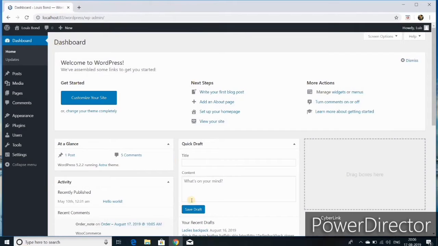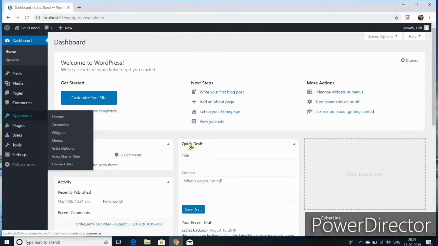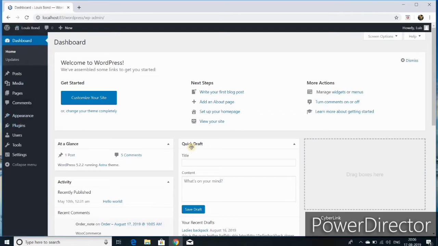Okay, so once you've logged in to the dashboard of WordPress, so this is your WordPress dashboard, from where we are going to control our website and we are going to design our website.